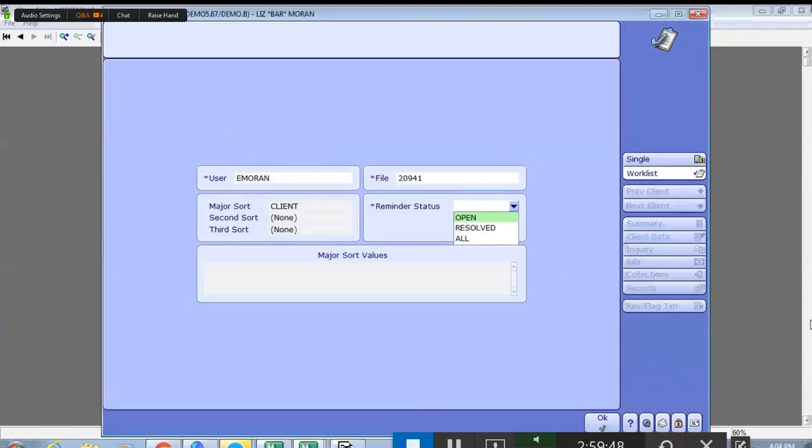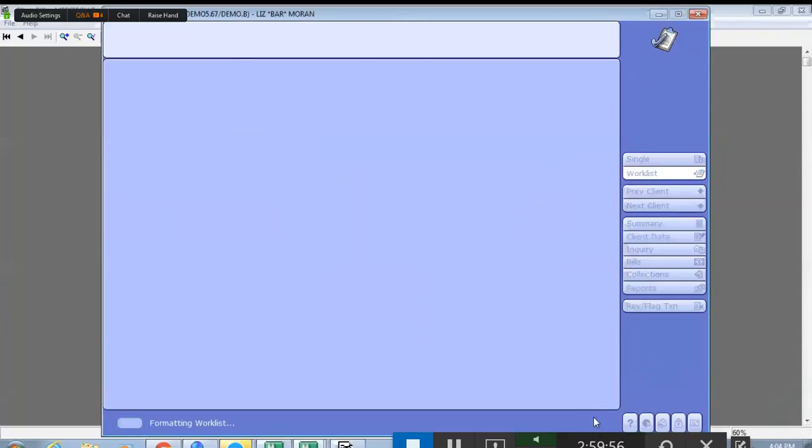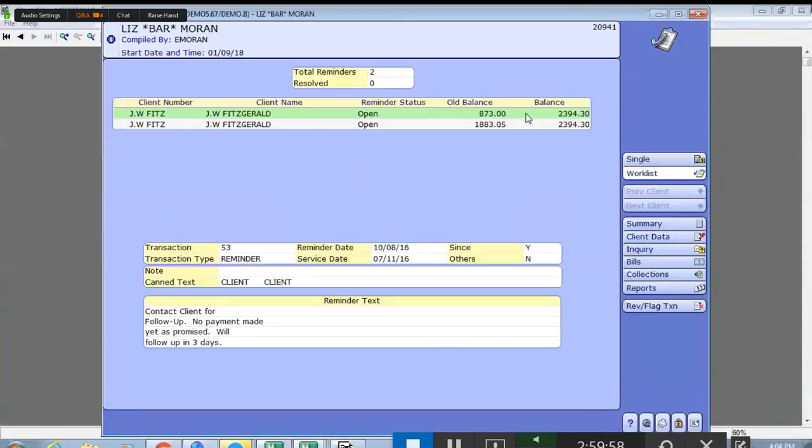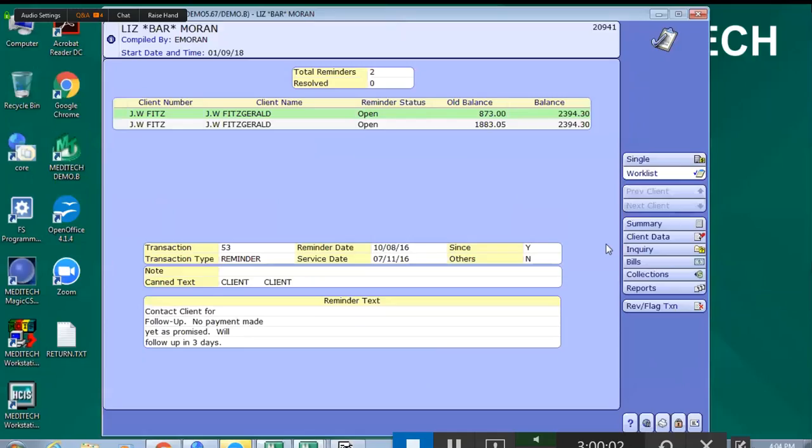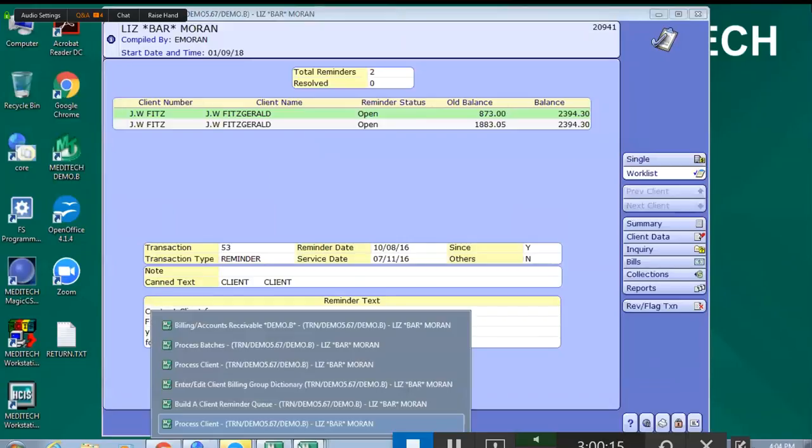We have our reminder status. What do we want to see? Open, resolved, or all? We'll see all. Okay, and we have the 2 open reminders, where I could then go and work on those reminders so that I can complete them and get them resolved. Keeping that open for a moment.